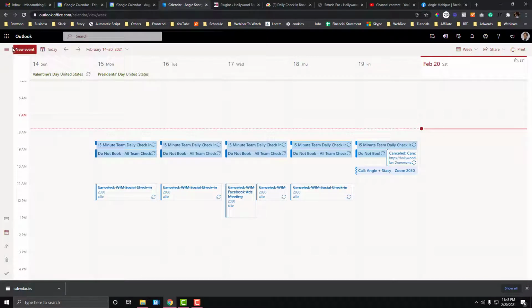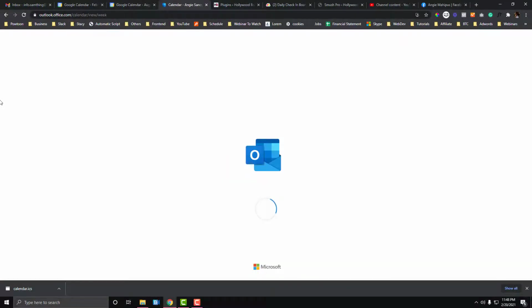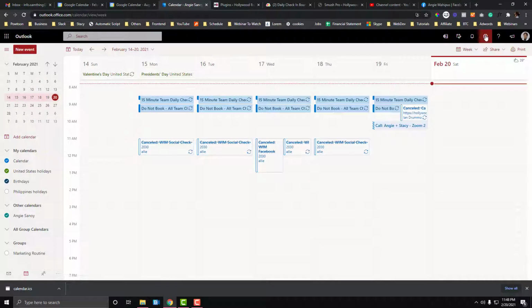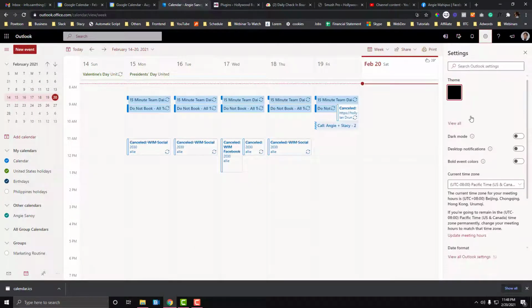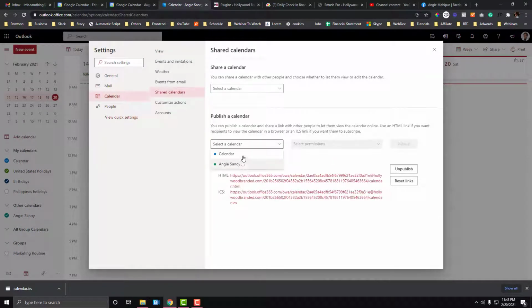So you can access your ICS under, again, Office Outlook.office.com/calendar, and then you click this gear icon in here. Okay, and then view all Outlook settings, and then shared calendars, and then you select what type of calendar you want to export.